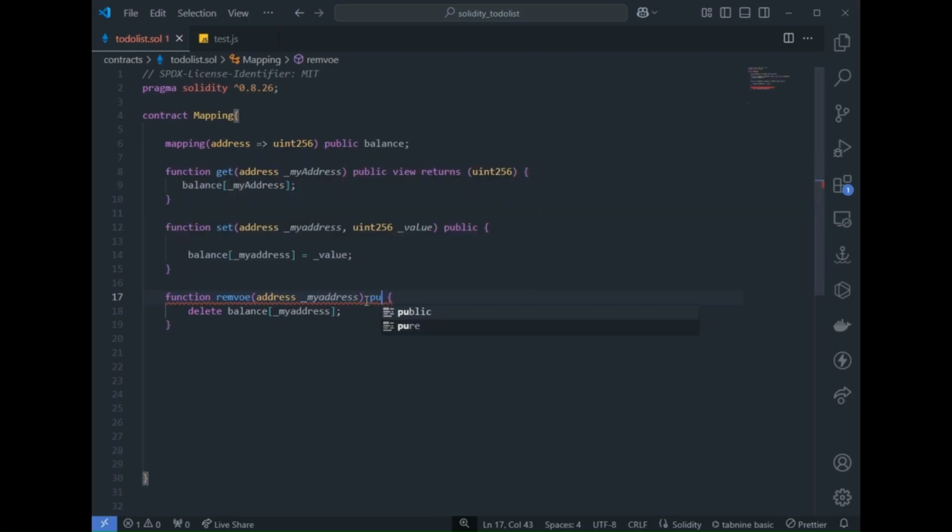We have to add public. Okay, now the error line is off. Now we're having that error line before because we didn't specify the visibility. So this is how a mapping is created, fetched, and deleted in Solidity. So next we'll be looking at nested mapping.